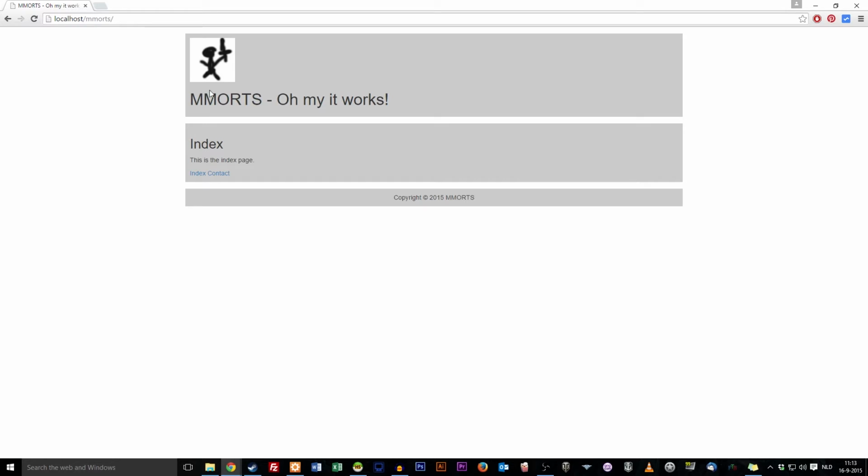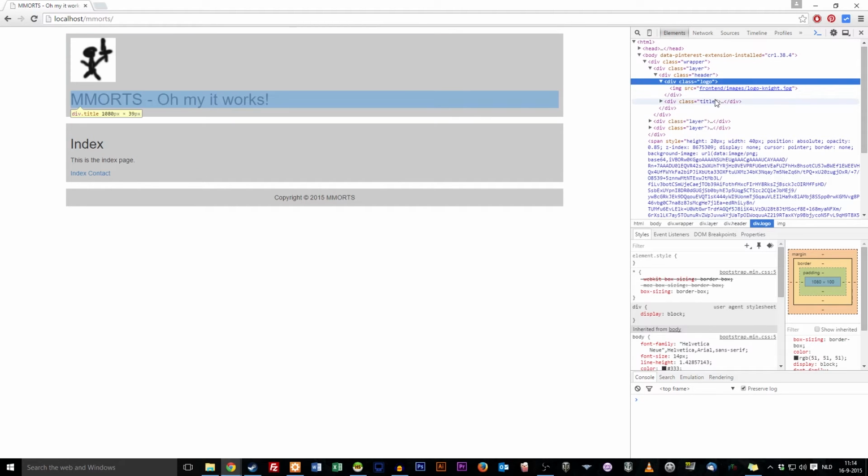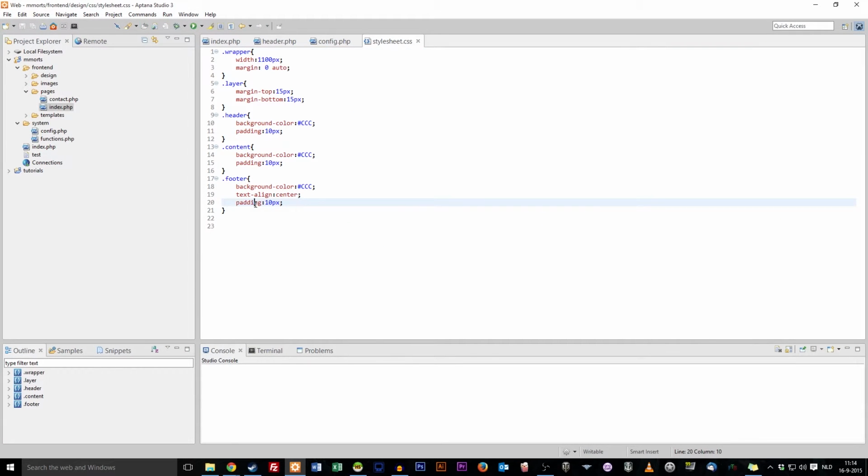So as you can see, like I predicted, everything would be bugged up right here because the divs are stacked on top of each other. As you can see, title, logo are stacked on top. So we will have to float those guys and make sure that they get positioned next to each other.